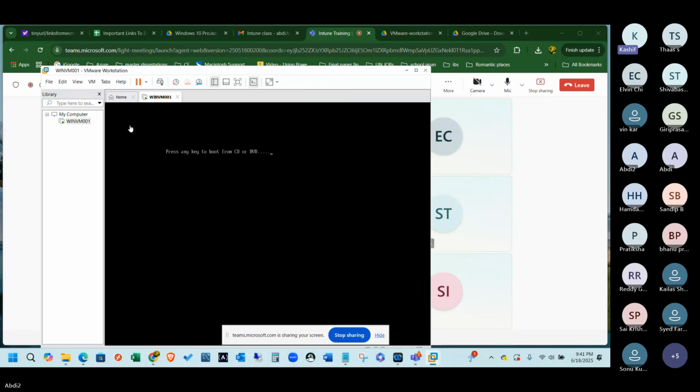Yeah, hit enter. Press the key. Click inside and press any key on the keyboard. Press any key on the keyboard. Did you do that? Yeah, I'm doing it, but it's not moving. Where's the cursor? Press any key on the keyboard quickly. I'm doing that.